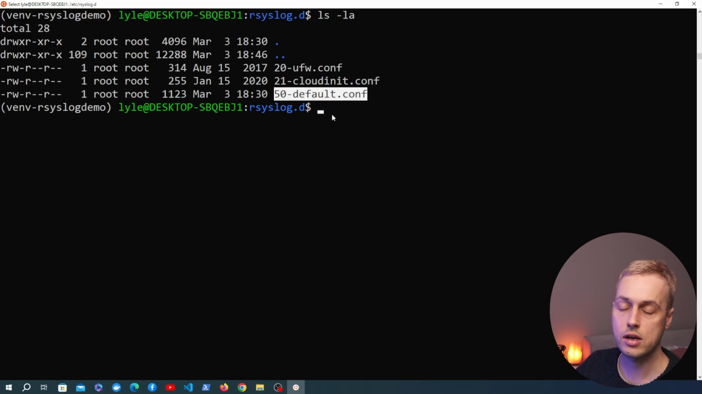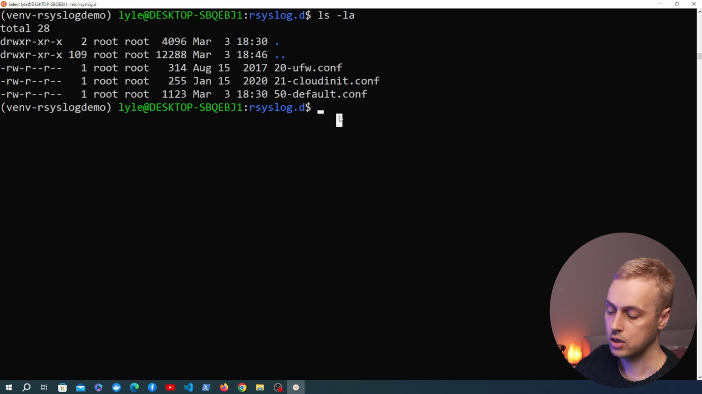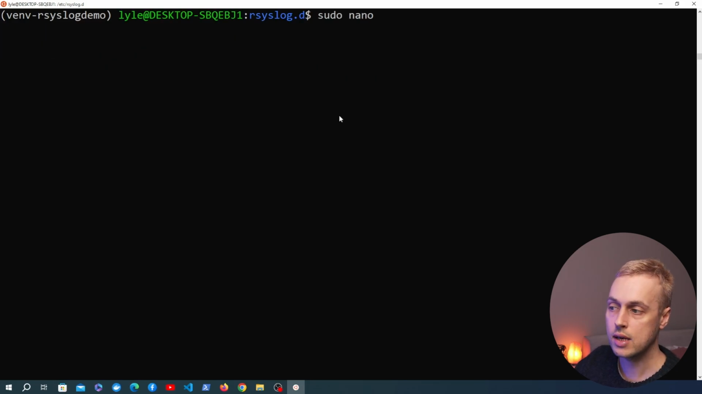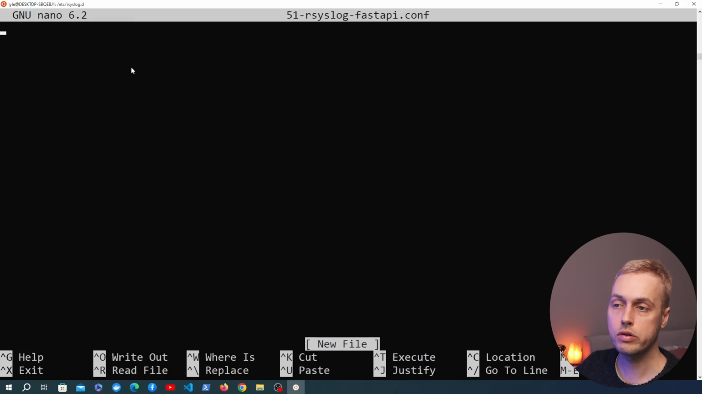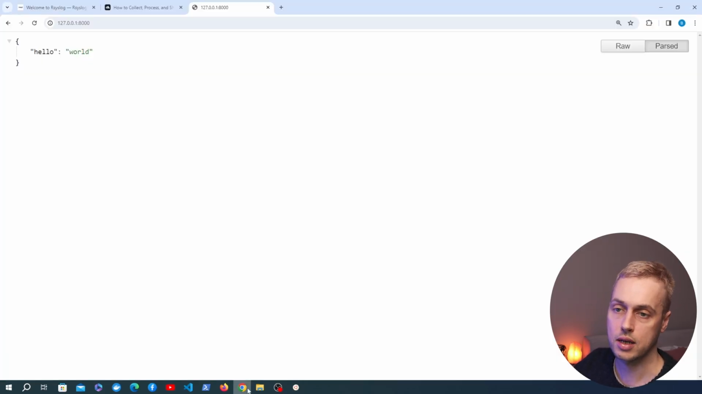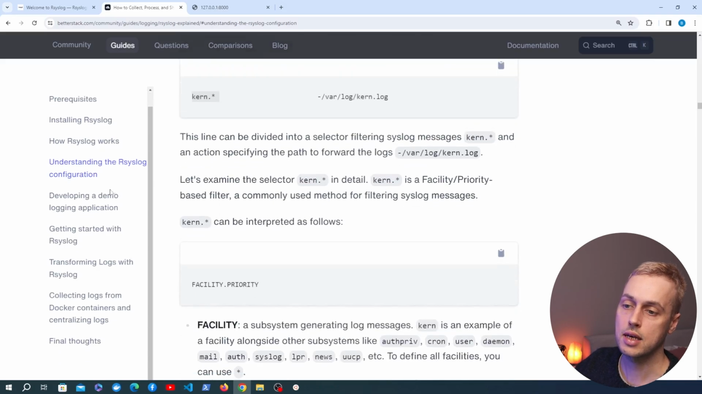What we're going to do is create a new file for our own application, which is that FastAPI service. So in this directory I'm going to use the sudo nano command, and we're going to create a new file here, and I'm going to call it 51-rsyslog-fastapi.conf. That takes us to a new file, which is currently empty. And it's here that we're going to add the configuration that will determine how Rsyslog will process the logs from our FastAPI application.